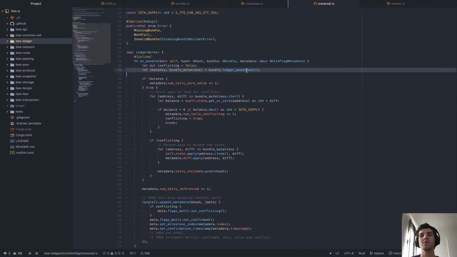We get the mutations of a specific bundle. The mutations are a set of all of the changes of balance of addresses induced by this specific bundle. So each value bundle is mutating some addresses, and this function just returns all of the mutations. Now that we have these mutations, we are going to try to apply them to the ledger. If there is a conflict, we don't apply them, otherwise we apply them.